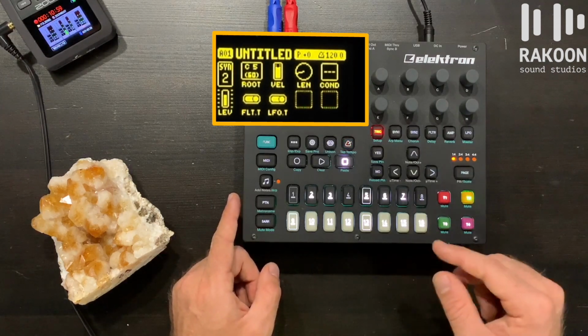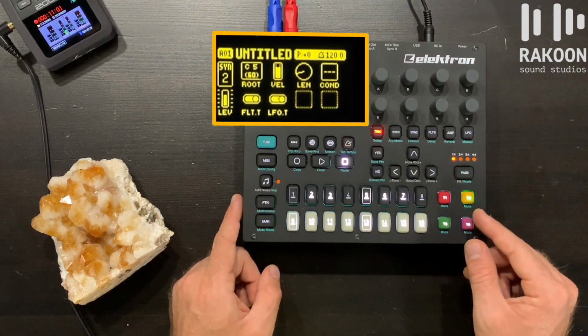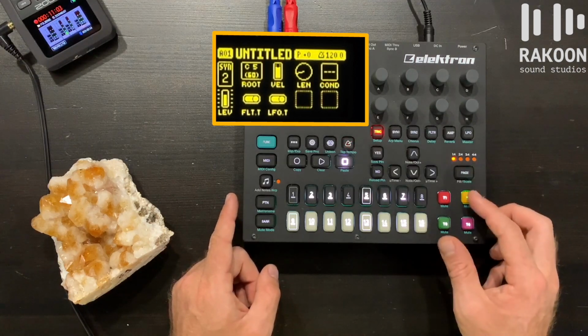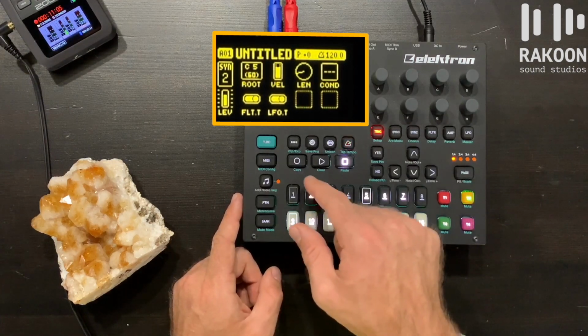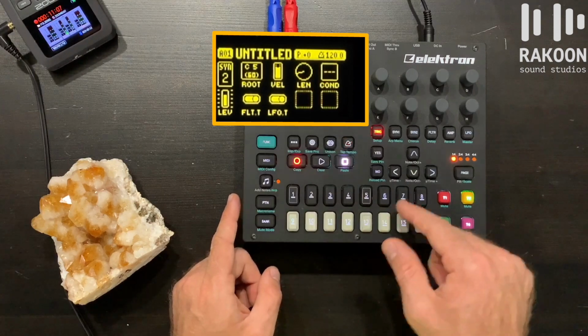So let's make a little bit of a baseline with this track 2. So I'm gonna enter some notes.